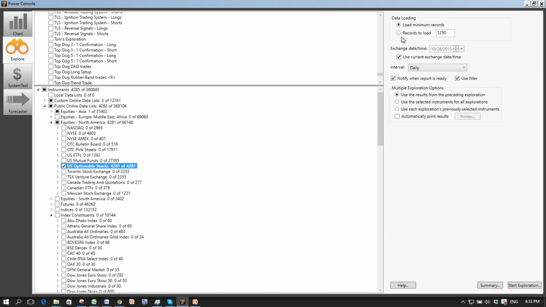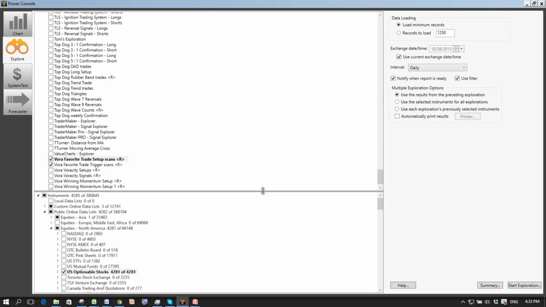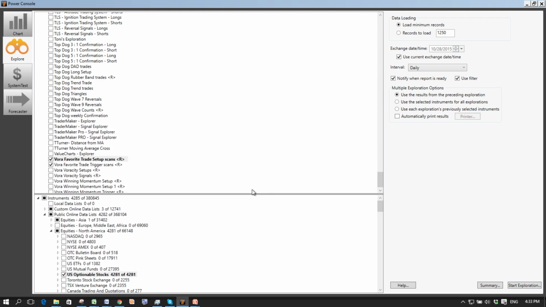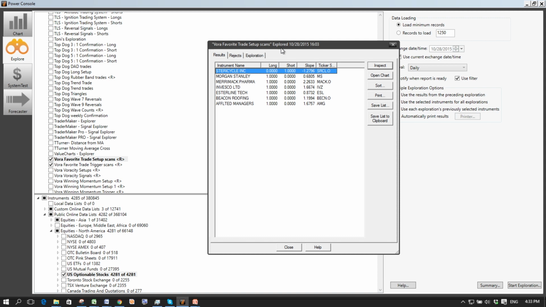You don't need to worry about changing any of the options over here. You can change the interval, of course, to daily or hourly or weekly if you want. And you just start an exploration and let it run. It took only a few minutes, but to save that time, I'm just going to show you what the report looks like. So I'm going to right-click here and open up the report this way.